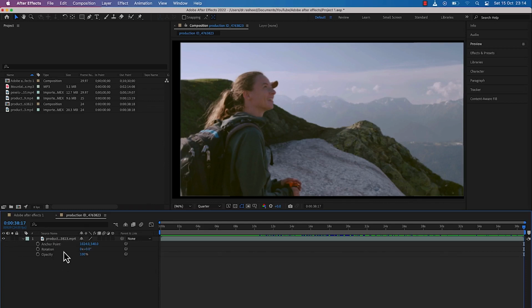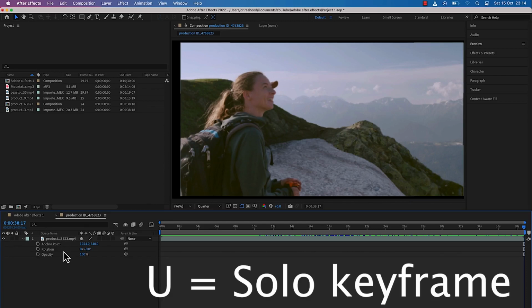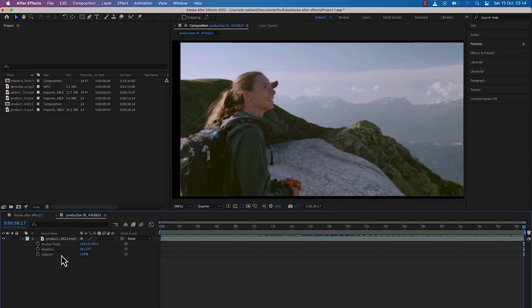Another keyboard shortcut that I use is the letter U, which I use to solo any keyframe or anything that I'm working on in terms of the properties. For example, if I'm working on the scale and I press the letter U, everything else goes, and I press the letter U again.